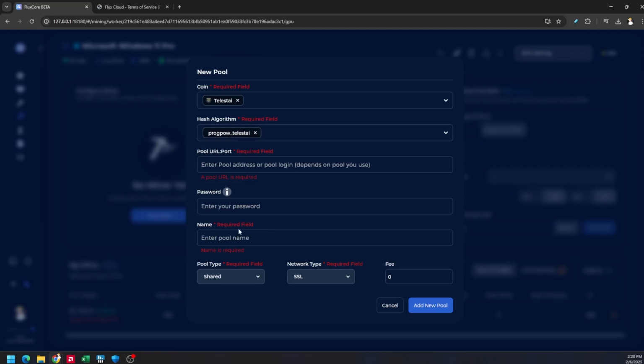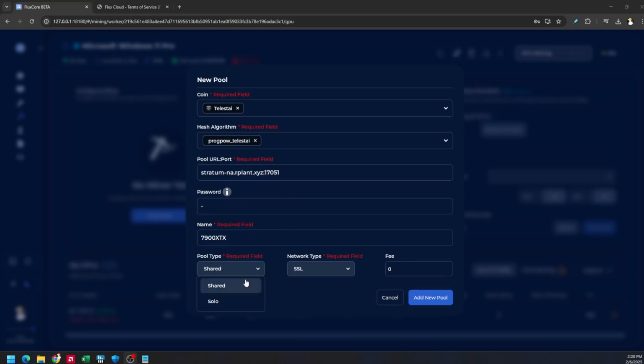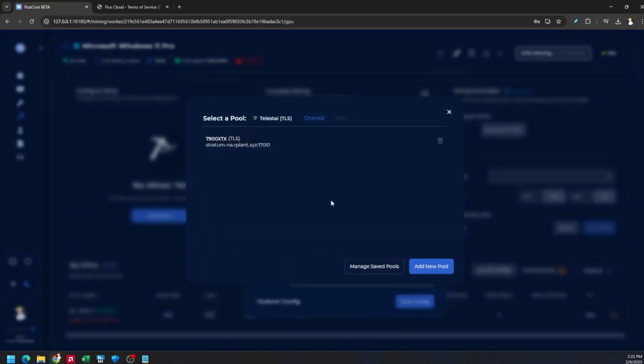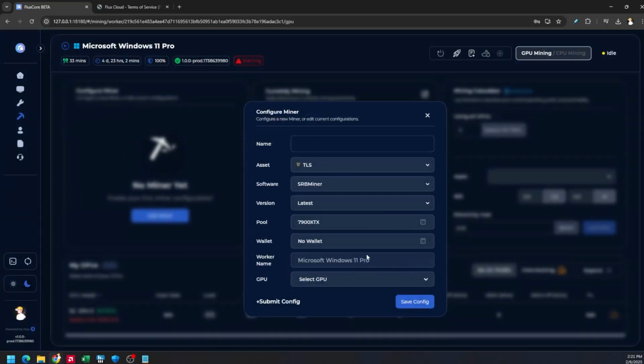So I'm going to copy my batch file information into this. You can choose to mine on a shared pool or do solo. Again, that just depends. Force SSL or just TCP. Make sure if you choose this option, you're choosing the right port depending on your pool. And then the fee, you could set it to whatever you want, but we're just going to go ahead and add this pool as it is and select this one.